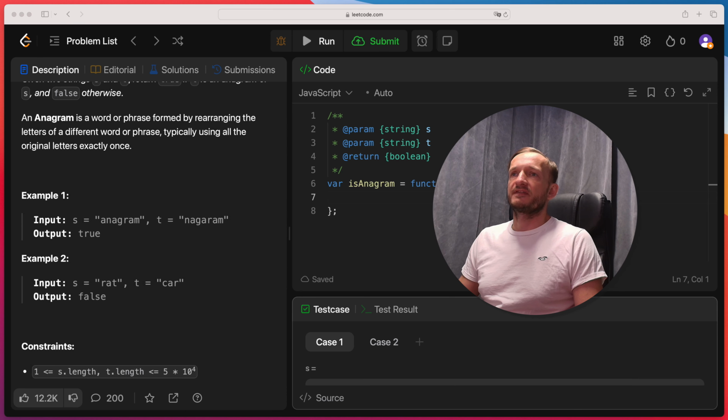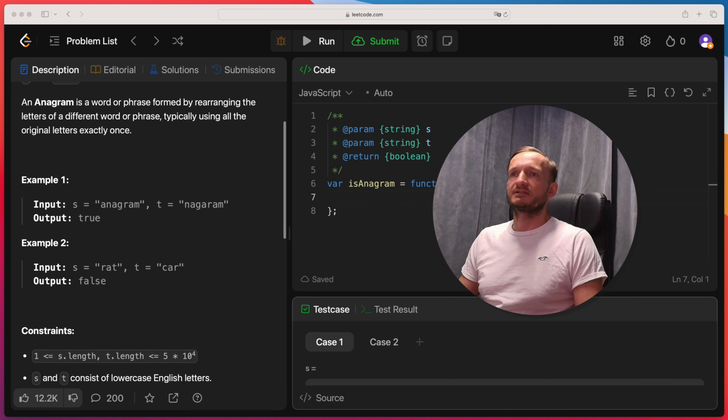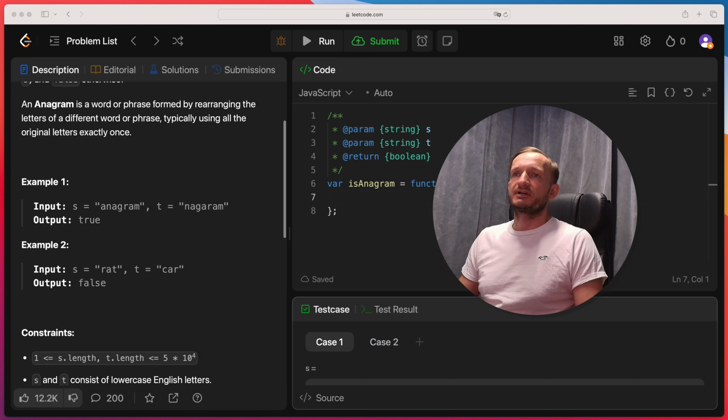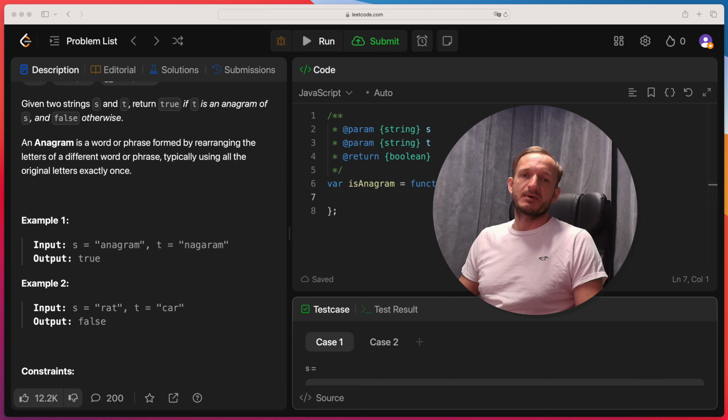So we have an anagram here and their target string is the A and N are switched, and it is a true, and for another one, rat will be not equal to car. Alright, so let's think about it for a moment and get back to the solution.